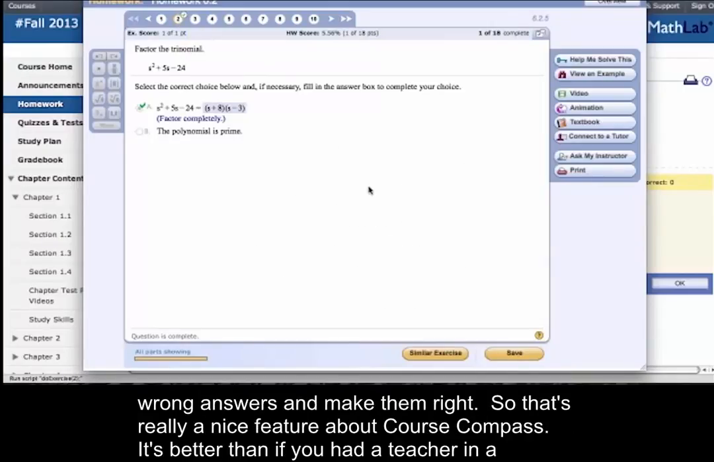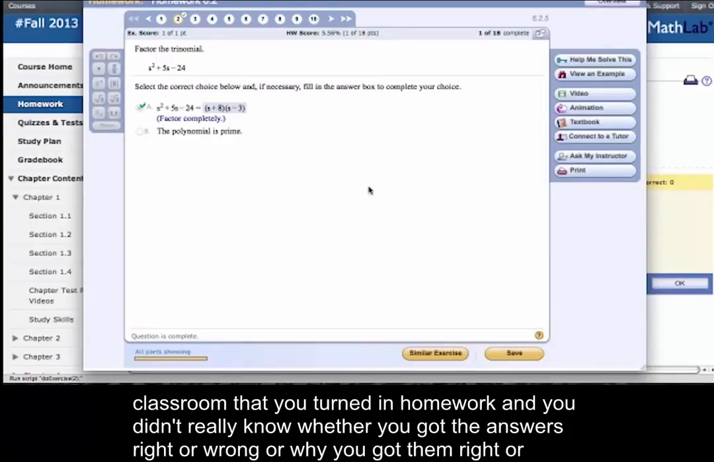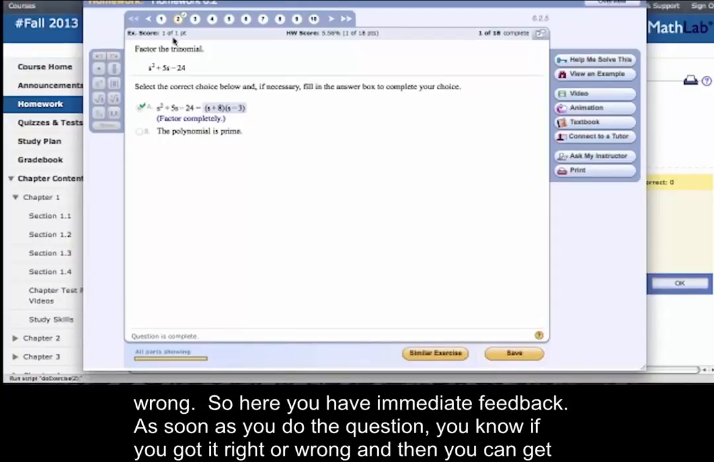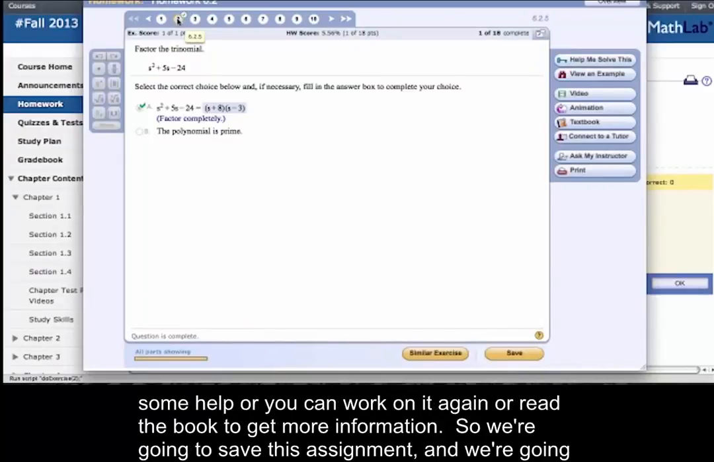So that's really a nice feature about Course Compass. It's better than if you had a teacher in a classroom that you turned in homework and you didn't really know whether you got the answers right or wrong, or why you got them right or wrong. So here you have immediate feedback. As soon as you do the question, you know you got it wrong, and then you can get some help, or you can work on it again, or read the book to get more information.